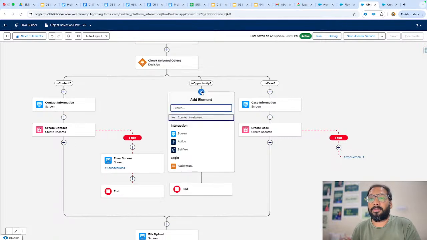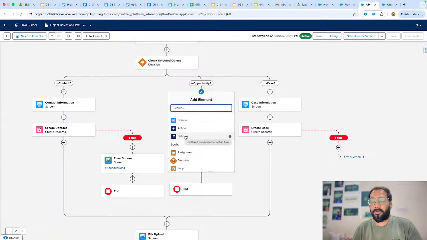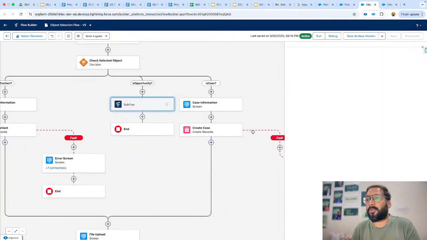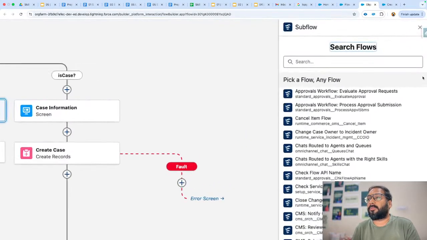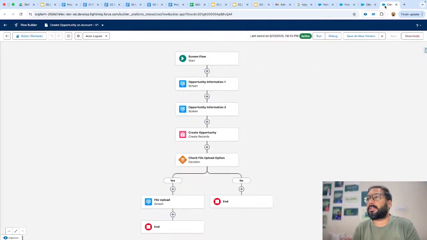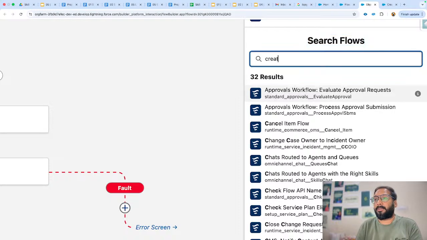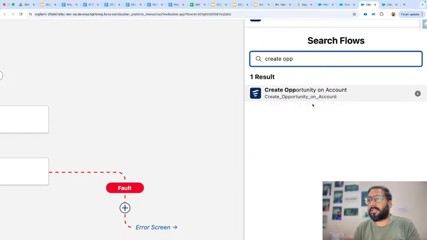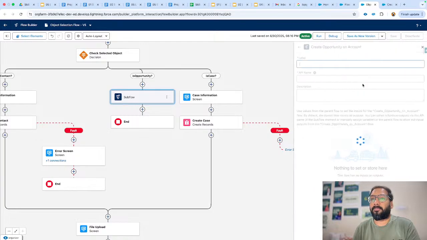So I need to click on this plus sign, and here I have an element called subflow. Okay, Sachin, for you case was not working. After this implementation, I will test it out, so we'll test it for the case. Here I'm choosing subflow. Now all the subflows are available. Our flow name is, let me check, create opportunity on account. So I'm going to search it. Create opportunity on account. Okay, this subflow I'm choosing.